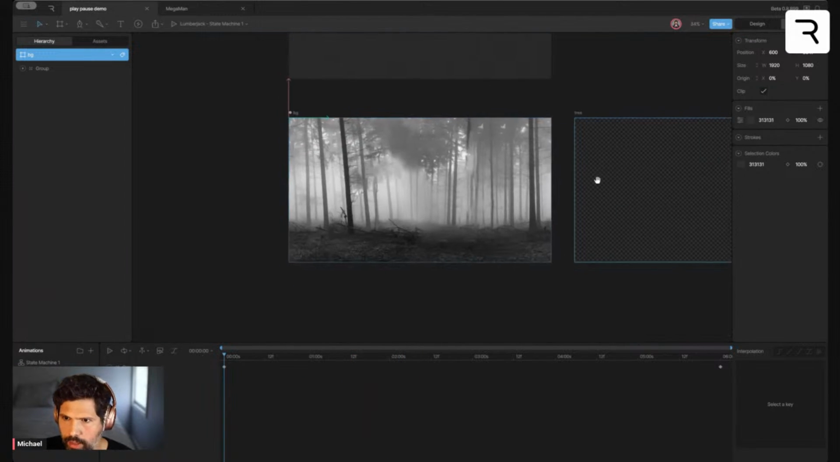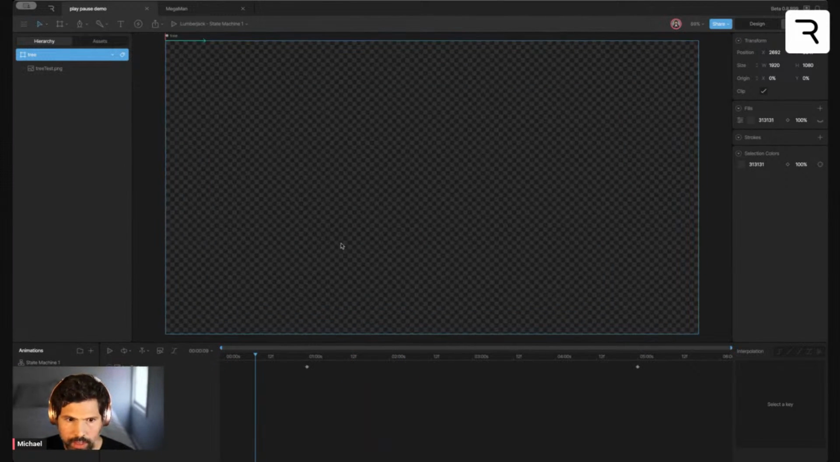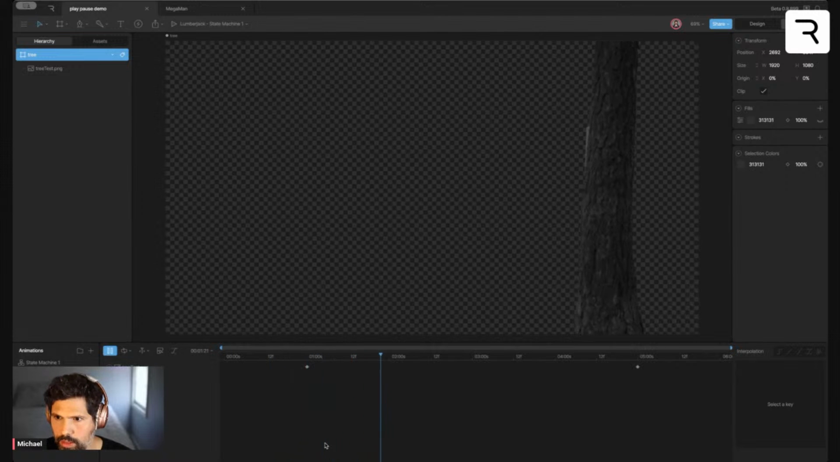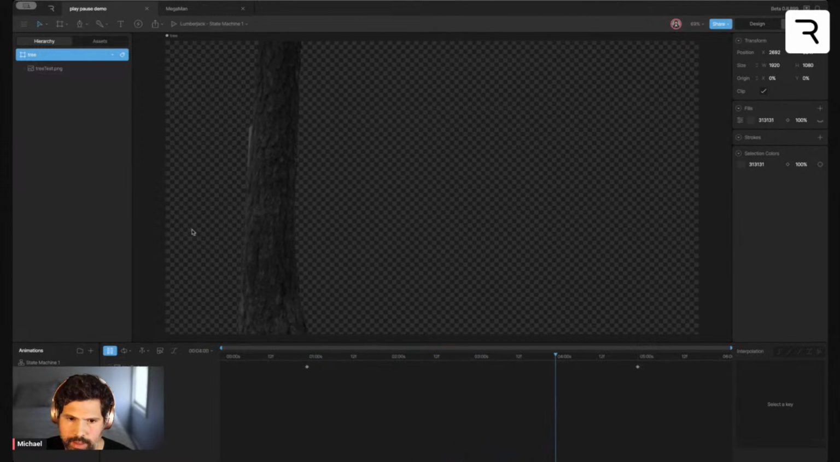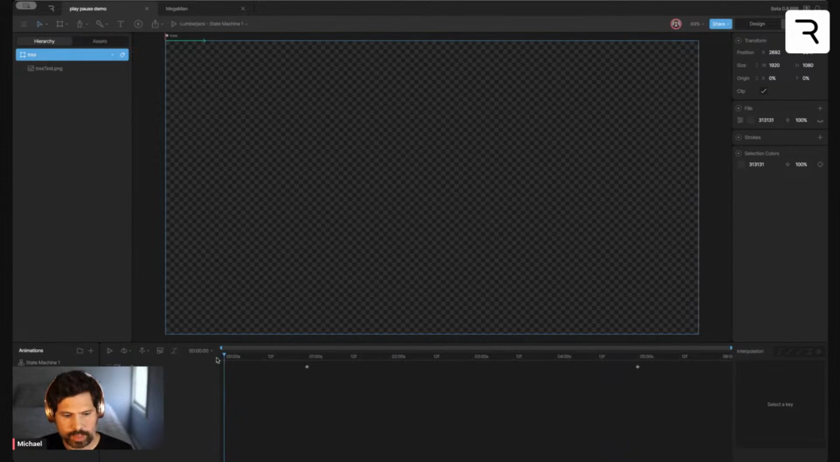And then we've got this tree, which you can see will pass in the foreground. So what we're going to do is try and assemble this and then hook up a way to pause, play, stop, and reverse the direction the character can move.